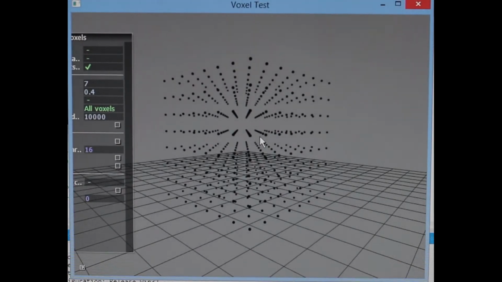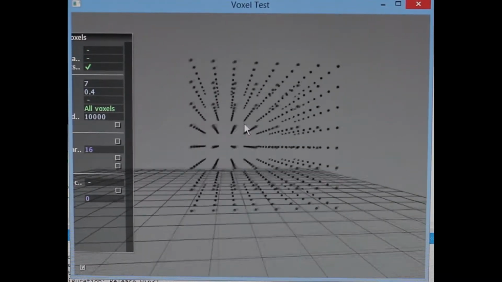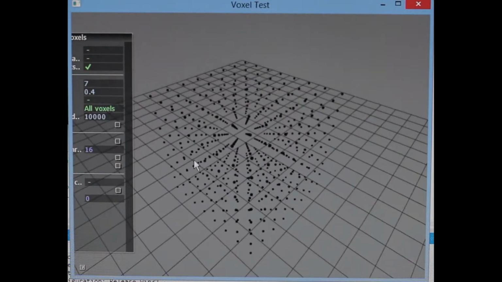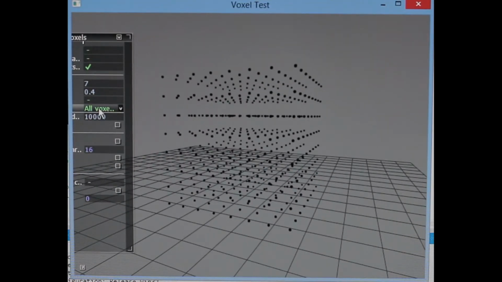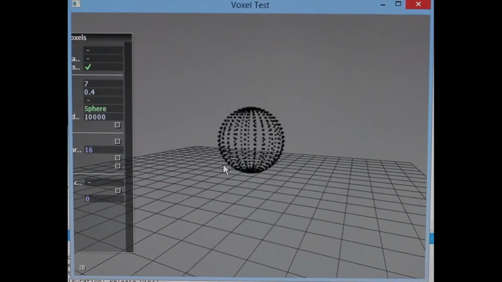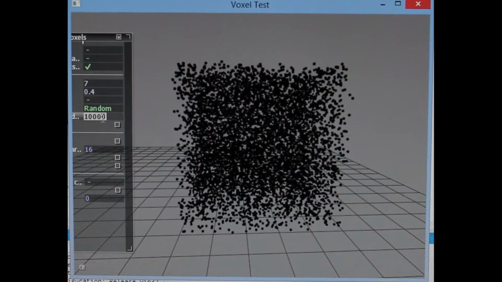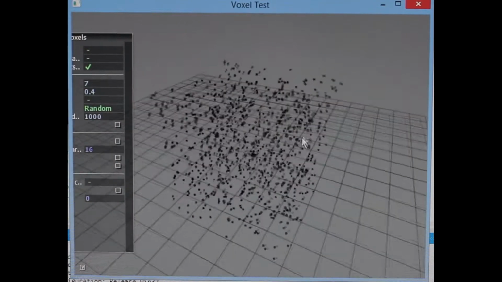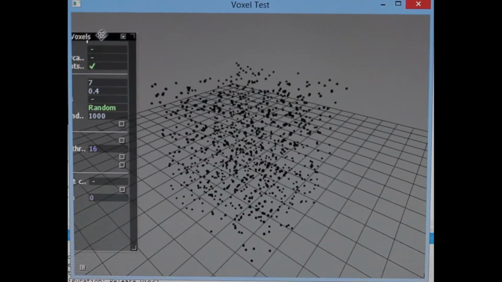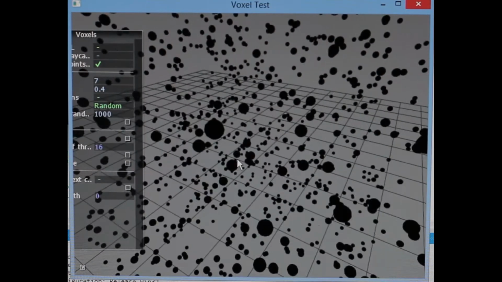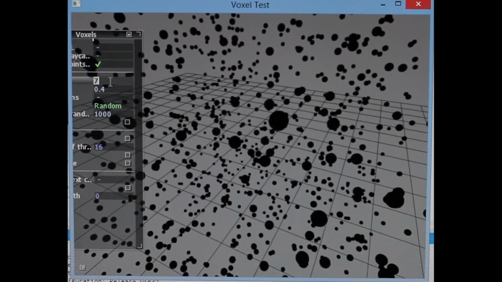There are three main types of point clouds that are automatically loaded into the software. The first one is this rectangular, equally spaced grid. The second one is a sphere. And the third one is a set of randomly generated points where you can determine the number of points that will automatically be generated. Each of these points is put into an octree with configurable depth.